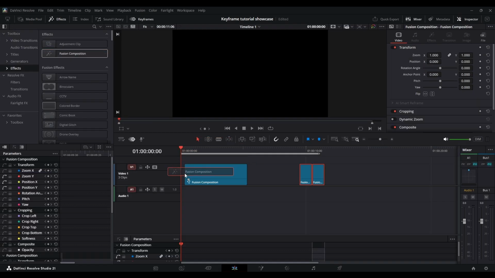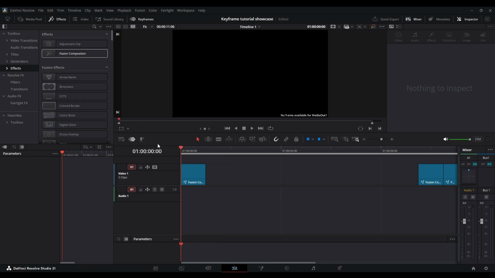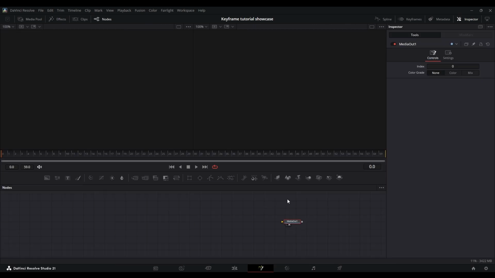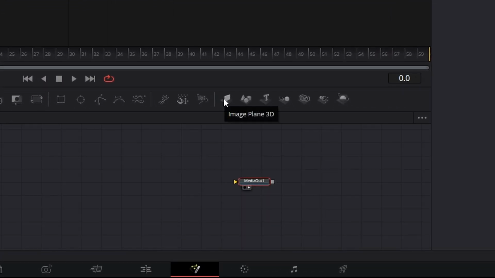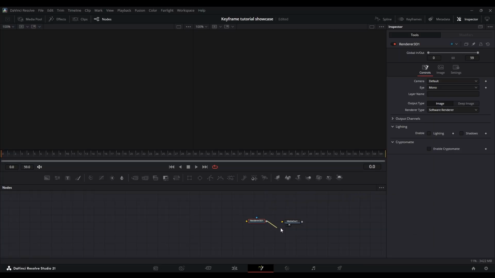Okay, so once again, let's grab a new Fusion composition and let's make it 1 second long, just like the other ones. To make a basic 3D environment, what you're always gonna need is first a render node. And the smart thing is, everything that we're gonna need is over here at the right hand side. So I'm just gonna drag in the render node that I need and then attach it to the media out. Inside of the render node, make sure that you change the render type from software render to hardware render. Don't ask me why, this is just gonna make the rendering process better.